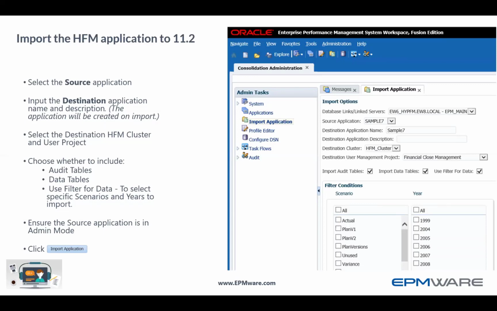So that first drop-down box has database links. You should probably just see one in there that Devin created. You'll see basically one link in there, so you can select that. And then for the source application, depending on how many HFM applications you have, you might see several in that drop-down. So in this case, it's just sample 7.